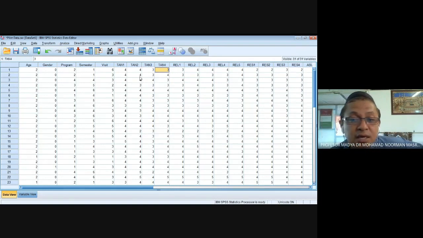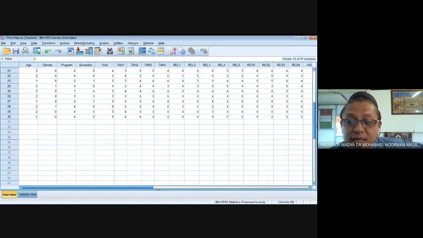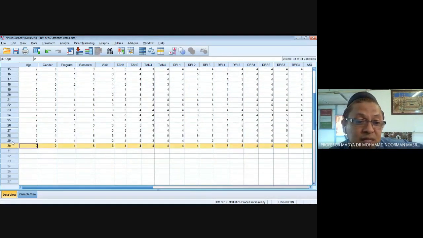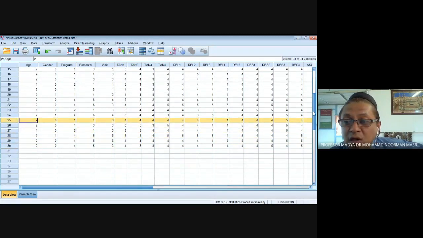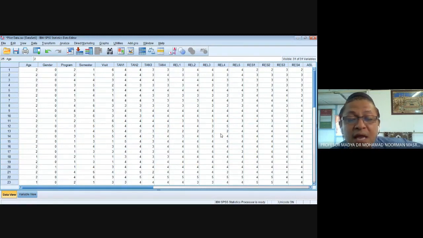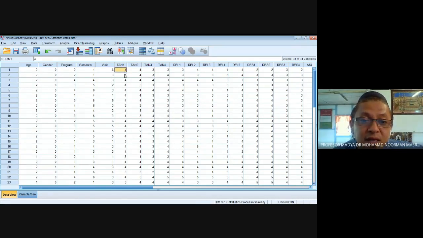Here, because this is actual pilot test data with 30 respondents, that means 30 rows. Now you can see all values are filled up, which means no missing values. Sometimes a respondent didn't fill in, so you leave that cell blank with no value. That doesn't matter. You can see here tangible 1, tangible 2, tangible 3, tangible 4. So I'm now going to measure reliability.